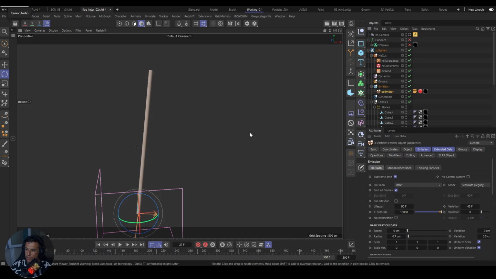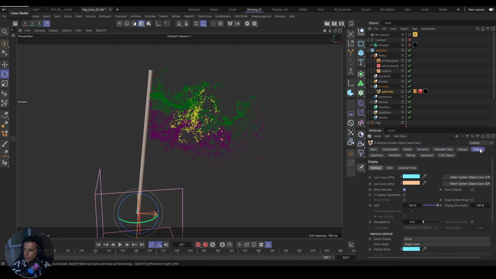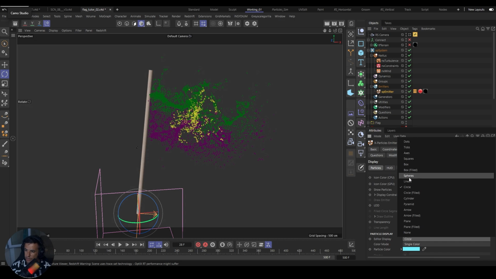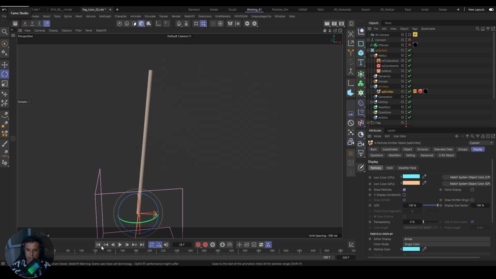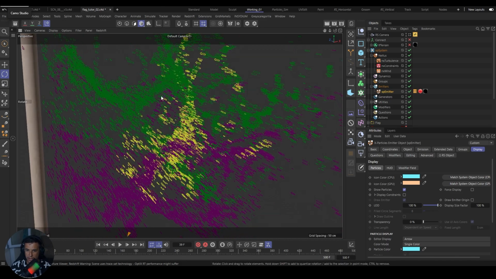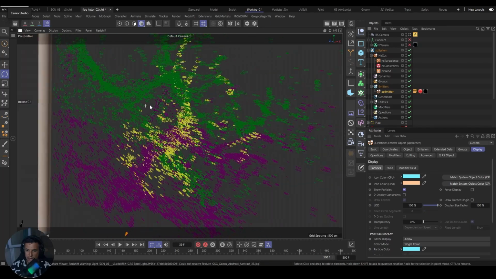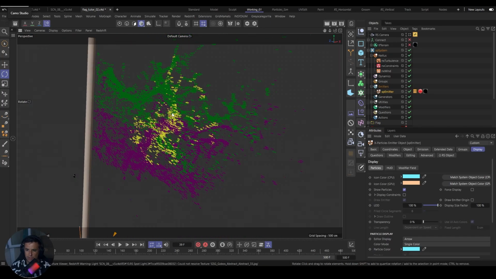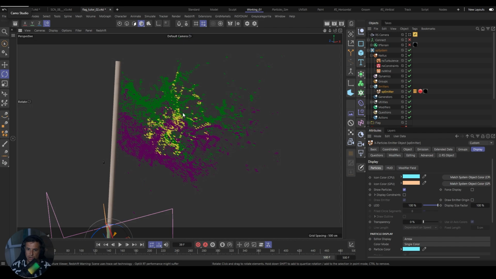Okay, one more thing about the particles. I forgot to add rotation to the particles before caching, and the problem is if you render in this state, like this one, you can see the difference right now. If we go to the display and choose, for example, arrow, as you can see, all the particles have the same orientation, the same direction, and on render it will look uniform, and if you have some close-up shots it will not look nice.